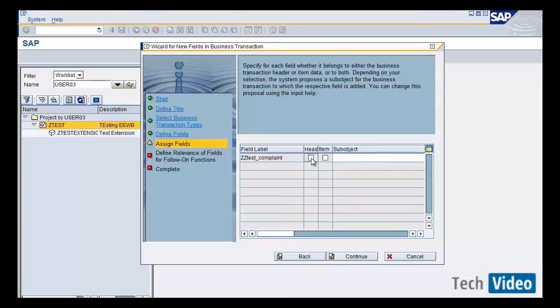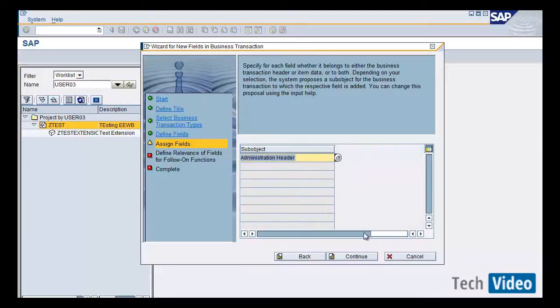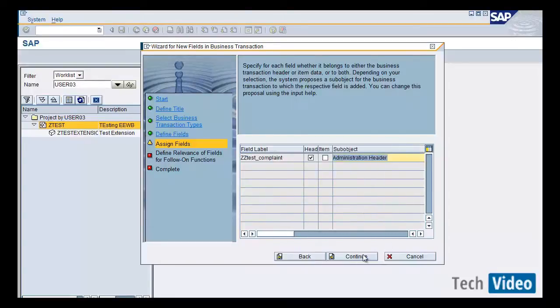Since here we are adding only to the header, it is proposing administration header. It's actually not proposing the customer H, it's proposing the administration header, which means BT admin H. Here it is trying to give us the optimized field for this. If it is a customer H extension, then the field will be added to all the transaction types. So let us keep this as administration header right now. Click continue.